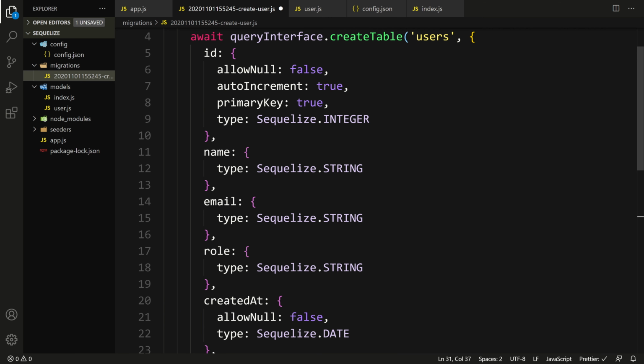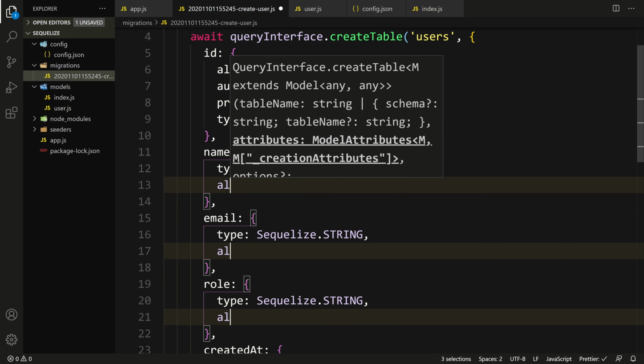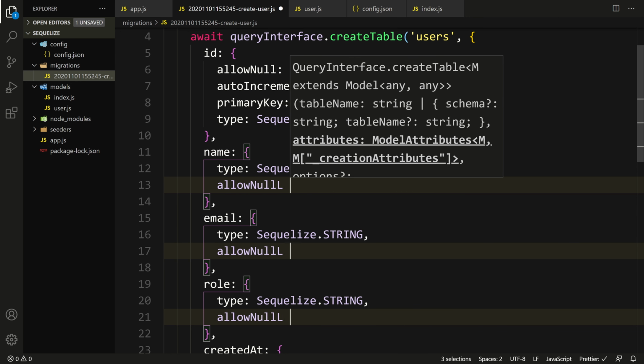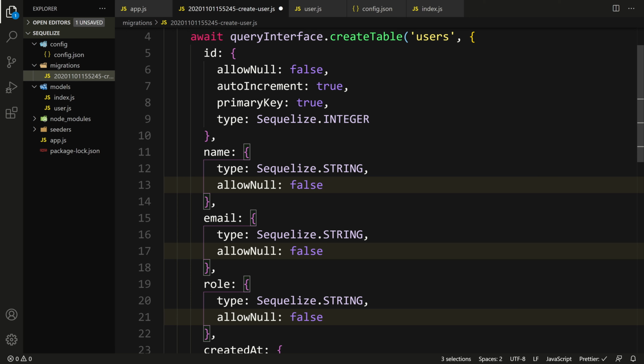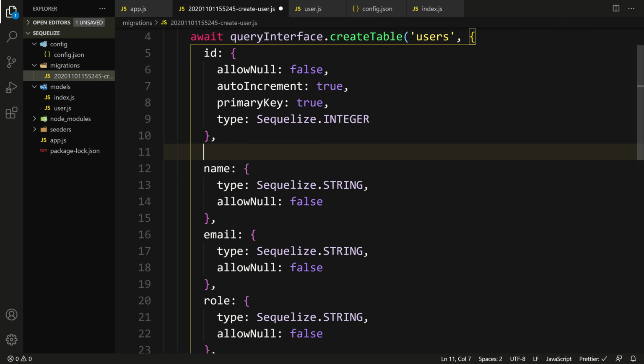So here I'm going to as well add to these fields that they're not nullable. So add to all of them allowNull of false. And also add the UUID field. So I'm just going to go and copy it from there and paste it here.